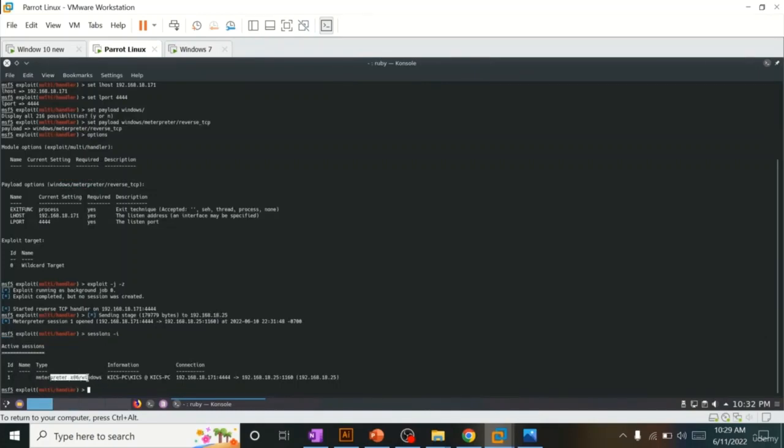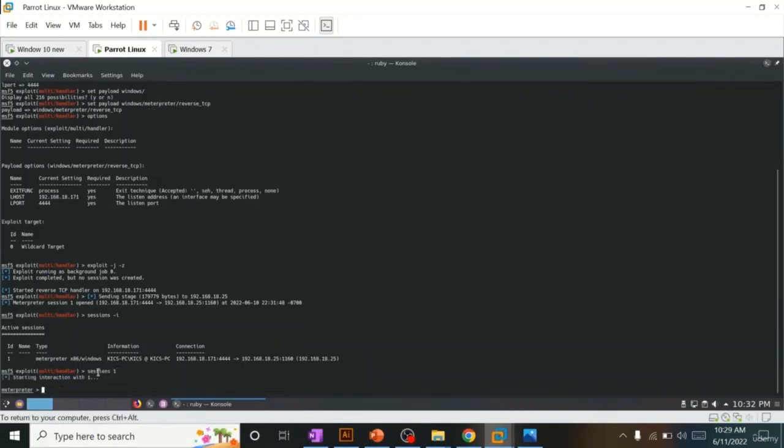The session type is Meterpreter, and I successfully get information about the victim machine, username information, IP, and the port number on which I get the session. Now if I want to go to this session, I simply type here sessions 1. I should specify here sessions, and 1 its ID. Right now I successfully interact with the Meterpreter session.